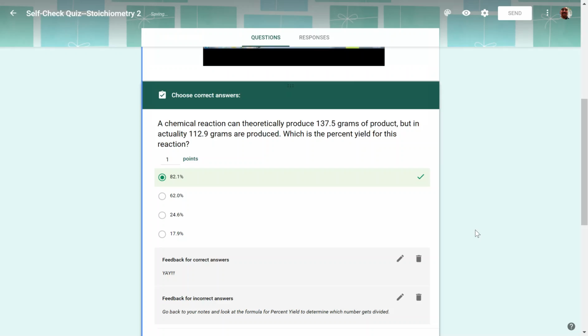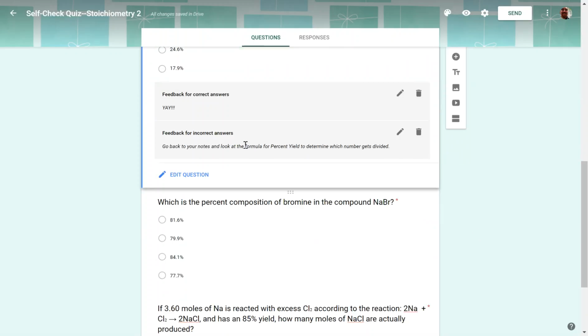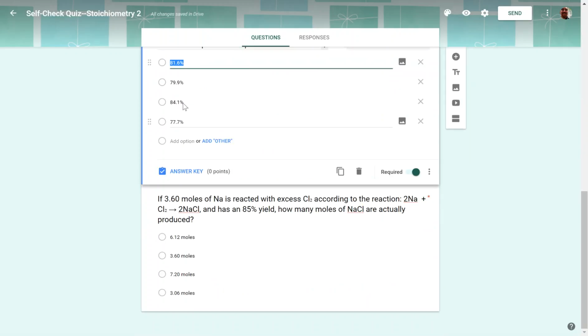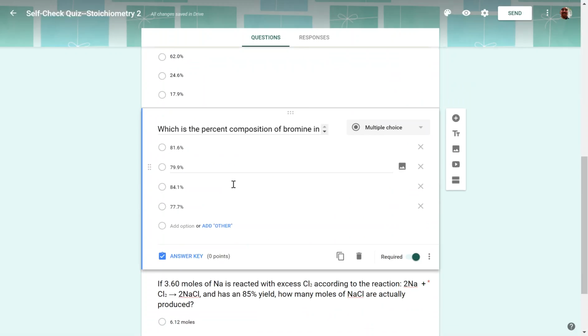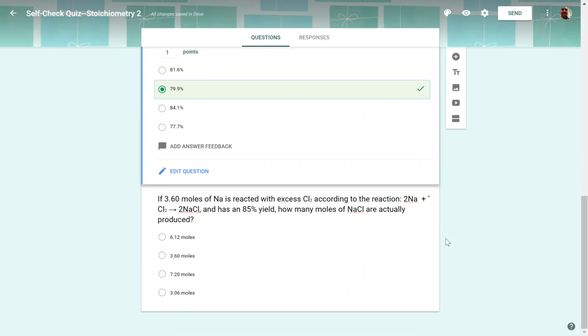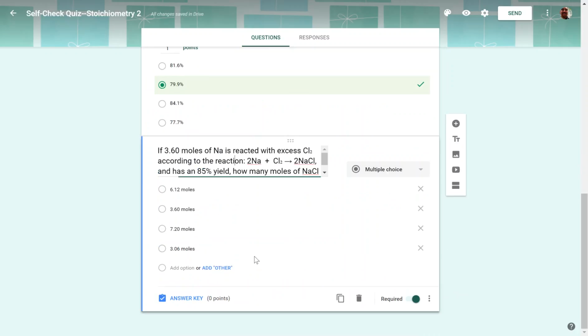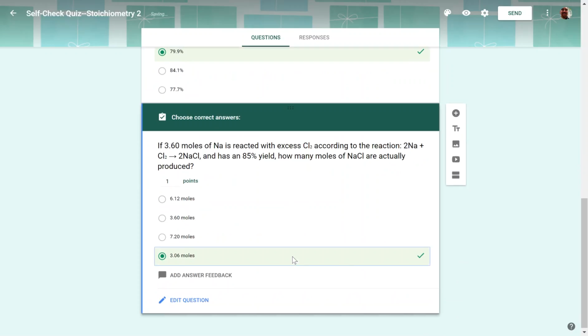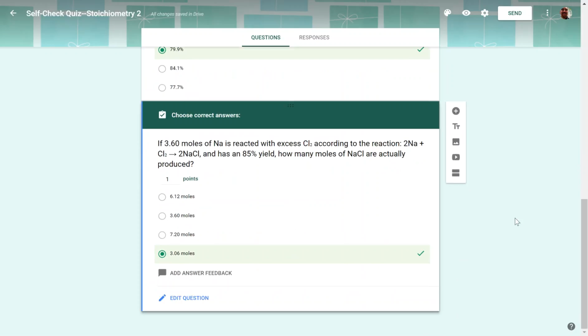Now I click Save. Okay, and so I can see what the feedback is going to be. I go down to my next one, and I say, okay, I'm going to choose 79.9%. Oops, I got to click answer key first. I give it 1 point and 79.9%. I'm not going to provide any feedback. And in this one, I'm going to click answer key, and I'm going to change it to 1 point, and I'm going to say that is my answer key, and I'm done. It saves it automatically.